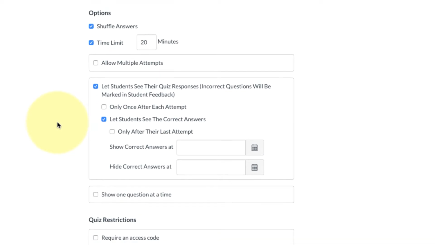And this box is probably the most important box for a number of reasons that also just gets neglected by most instructors, unfortunately. And this is one that can bite you. If you read this, it says, let students see their quiz responses. Incorrect questions will be marked in the student feedback. And then you'll also see below it, by default, let students see the correct answers is checked. And this sounds great. You know, every student wants to know, oh, which one did I get wrong, and what was the right answer? That'll bug you if you take a quiz and you miss it.